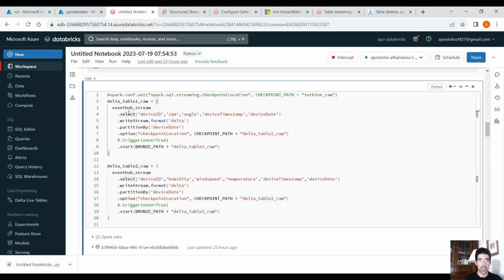For the first table, we are selecting device ID, RPM, angle, device timestamp, and device date. Of course, we are saving the data in delta format, and we partition the data by device date. We have to provide the checkpoint location, and we can start streaming the data to the bronze path plus the delta table name, right? The same for the second entity, but here we select device ID, humidity, wind speed, temperature, device timestamp, and device date.